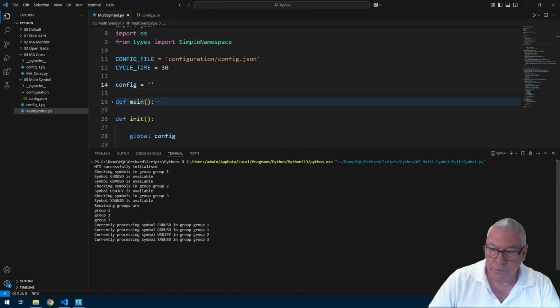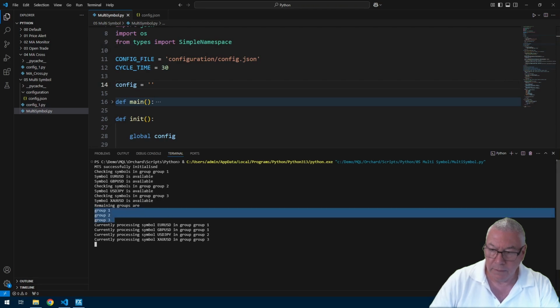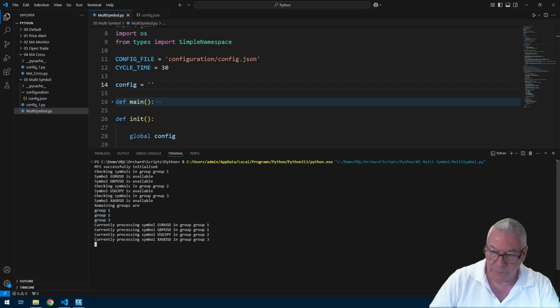So MT5 initialized. I'm checking group 1. Both of the symbols there are available. Checking group 2. That's available. Checking group 3, that's available. And so I've got all 3 groups remaining. And then it's running through the process for each symbol in each group.